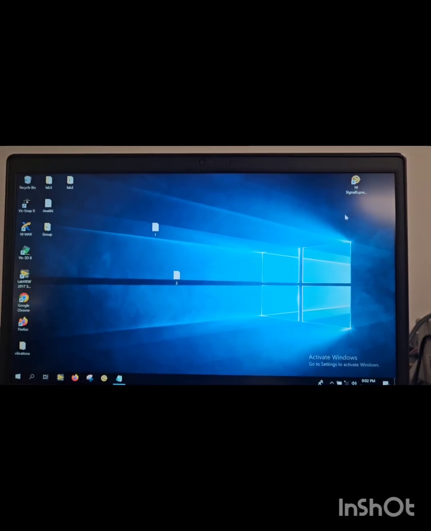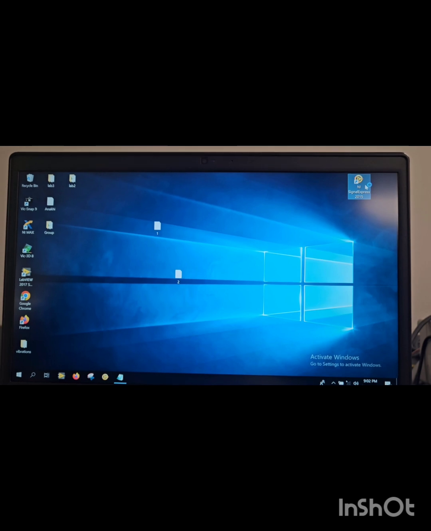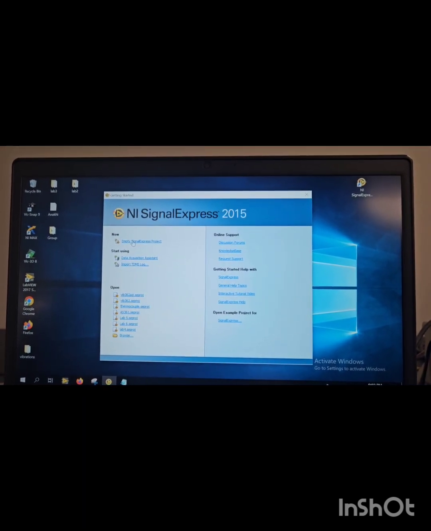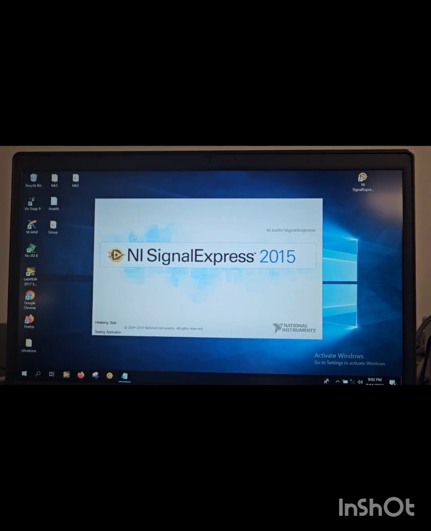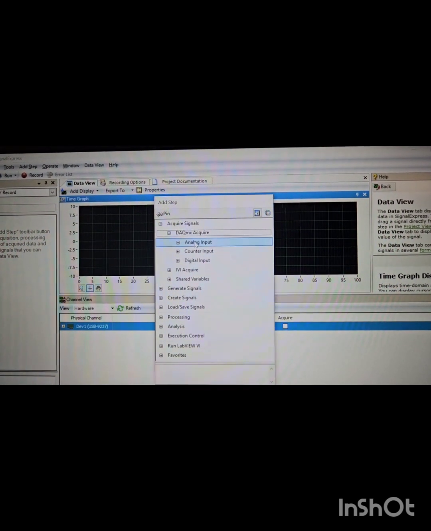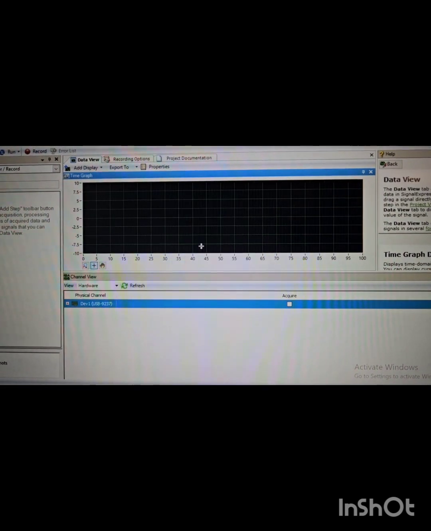So for the damping analysis, we will use Signal Express to collect the data. Here we will click on the empty Signal Express project, and we will add a step where we will click on acquire signals, then this one, and we will click on analog input, and then we will click on strain. Here it is showing us the channels. Our strain gauge is connected to channel 1, so we will click 1.